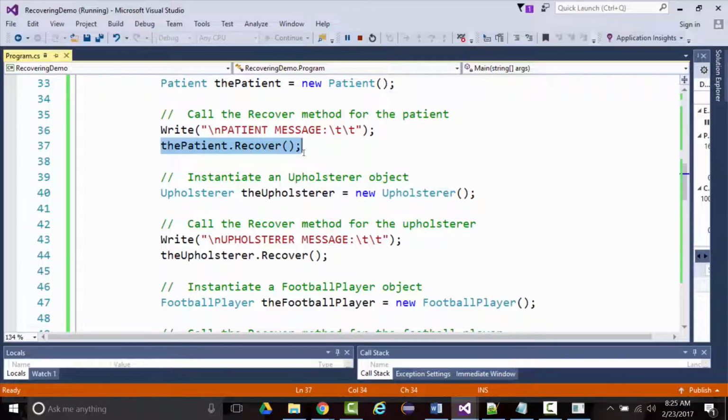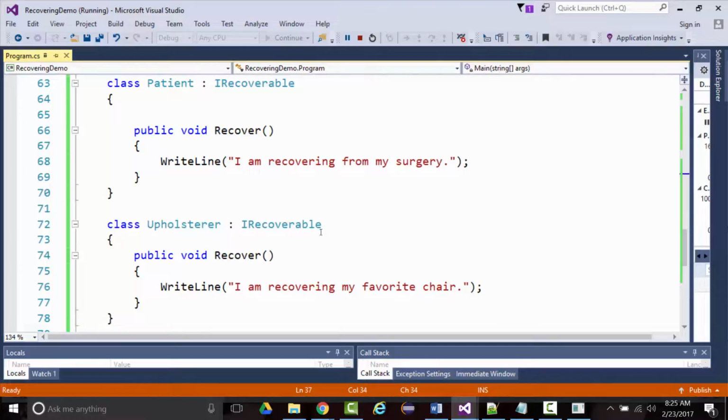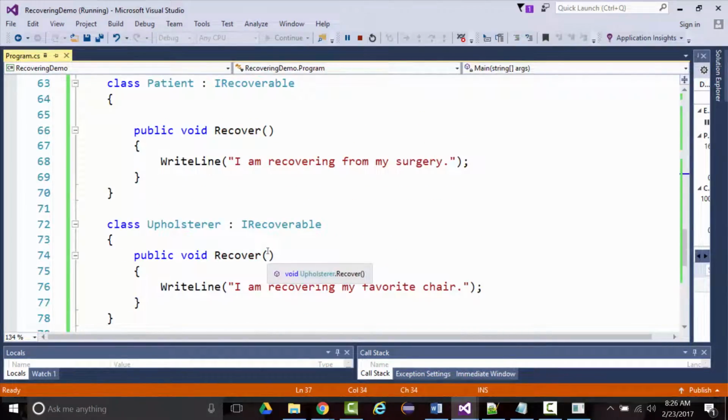But that recover method, we've overwritten it every time. We want it to say what we want it to say for a football player, or for a patient, or for an upholsterer. All right? And if that makes sense, then you're on your way to understanding this.